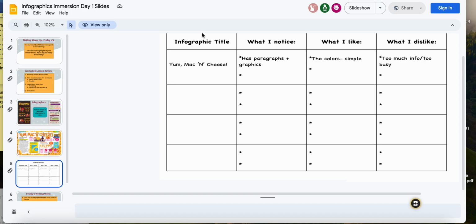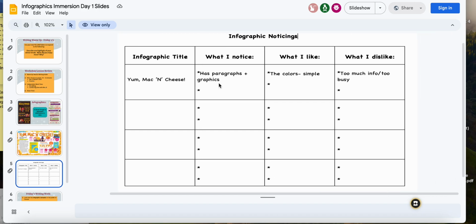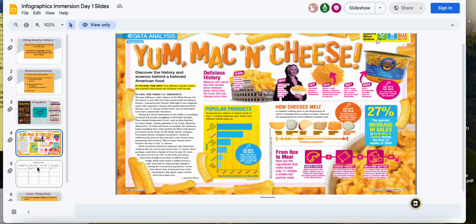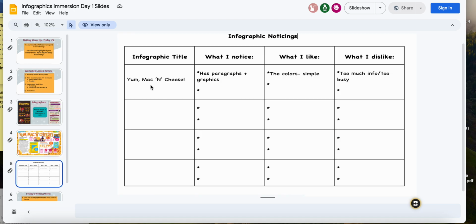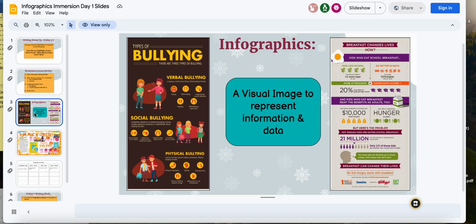as nonfiction writers, you are looking today at this chart, choosing one of these Padlet infographics, and you're going to write down the title, what you notice. So, what text features does this particular writer of an infographic use? Okay. What do I like? I like the colors. I like how simple it is, and that yellow is the perfect macaroni and cheese color. What I dislike, I really dislike that there's so much information.